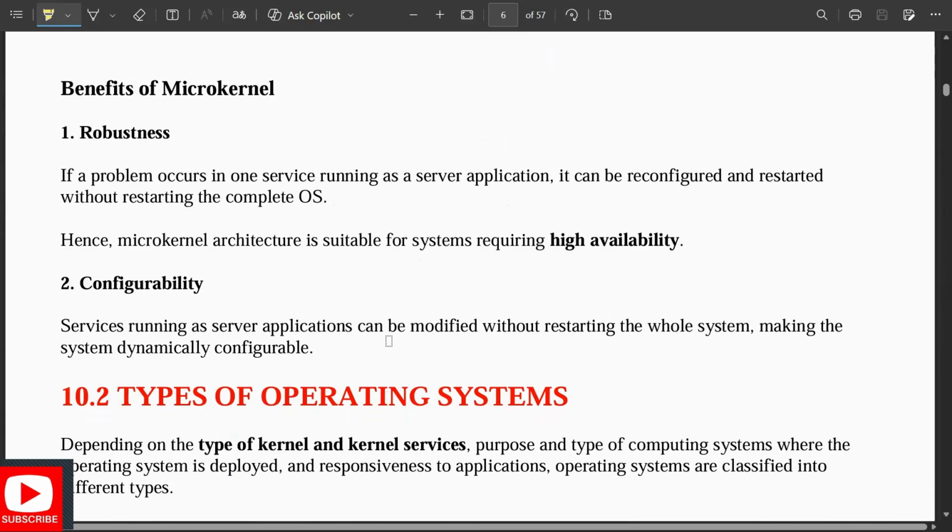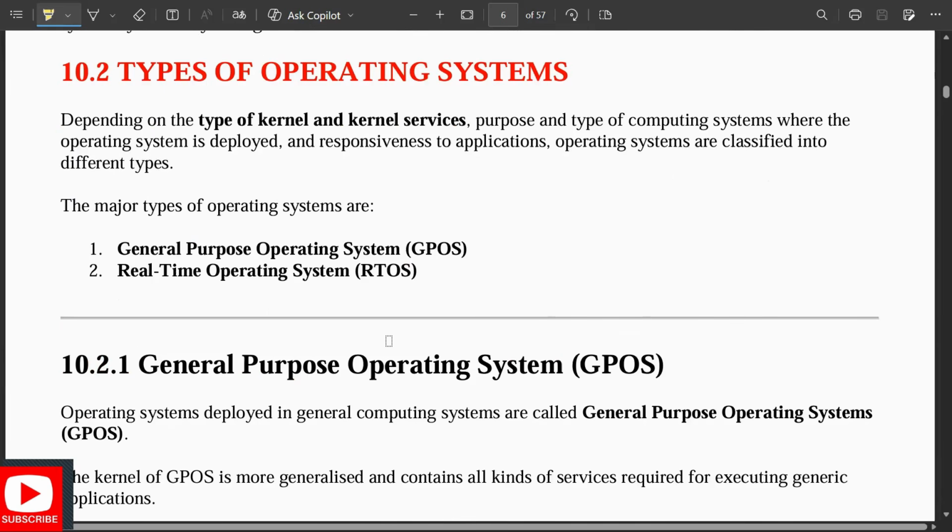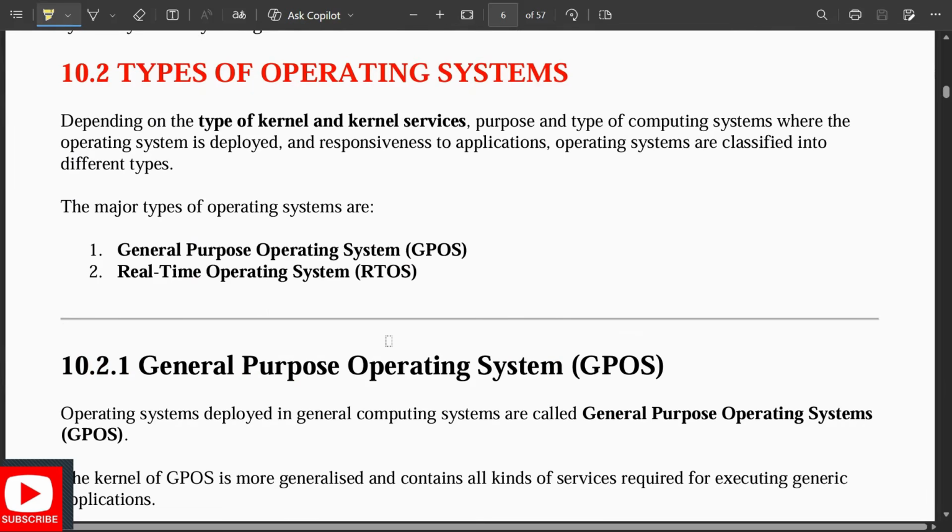Next are the benefits of the microkernel: robustness and configurability. It is suitable for systems requiring high availability. Next is types of operating system. We have two types. One is GPOS and another is RTOS.